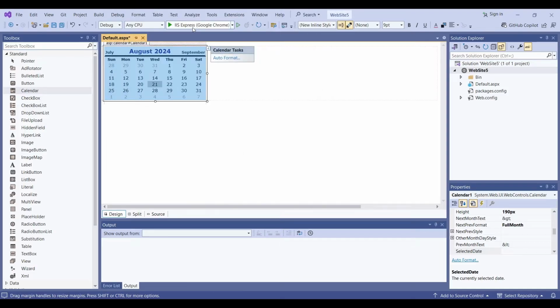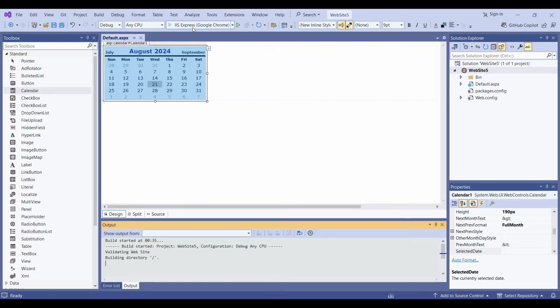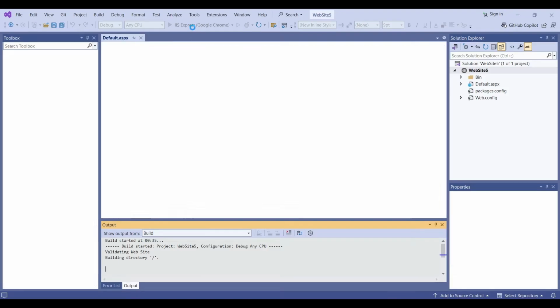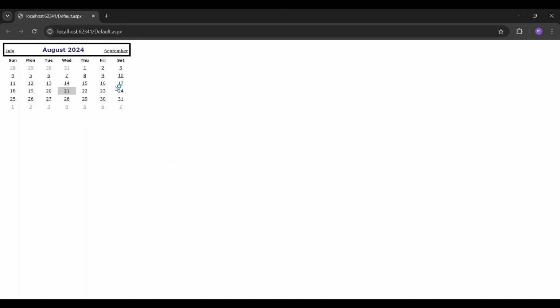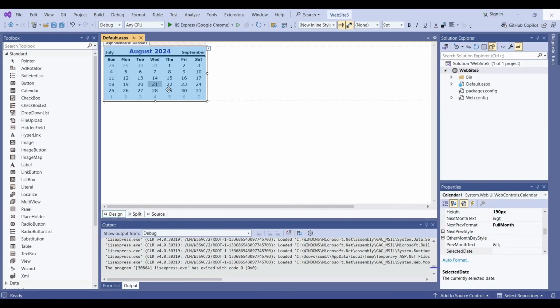Now let's run our project and let's see the look of our calendar control. Okay, now as you can see, our calendar control is created, and after selecting the date, first we'll print the date here. Okay, so let's see. You can also add the holiday as well.